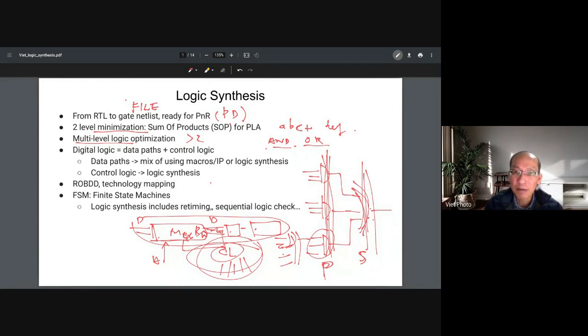Macro is the same, but I think I explained that before already. Besides macros and IP, the data path also has standard cells, which are the gates, like NAND and so on.